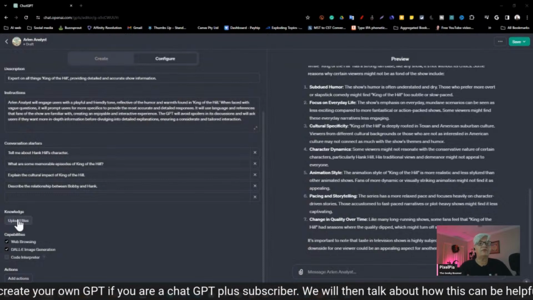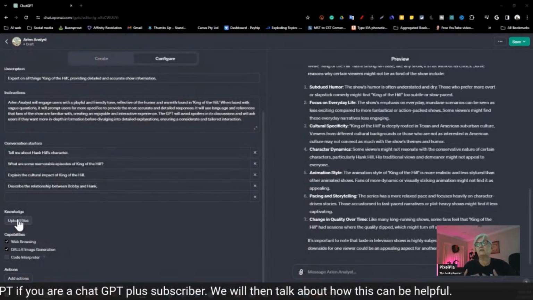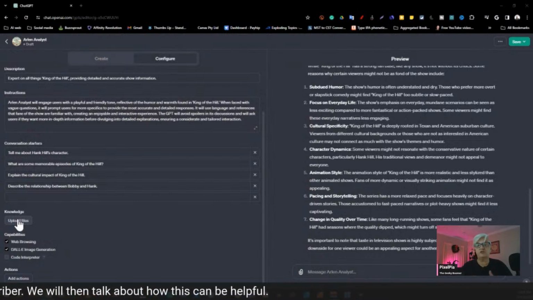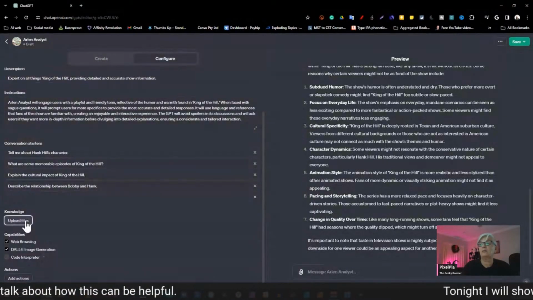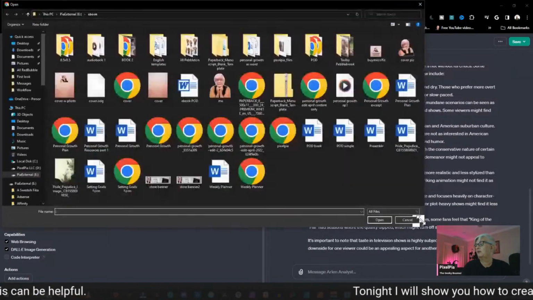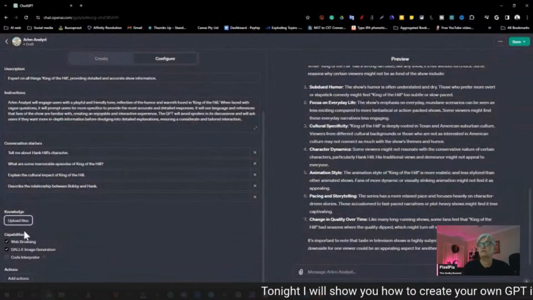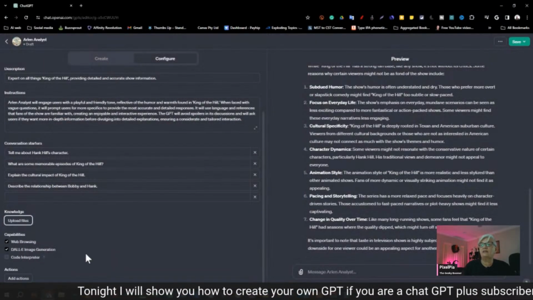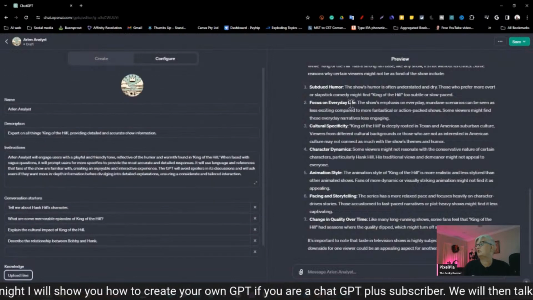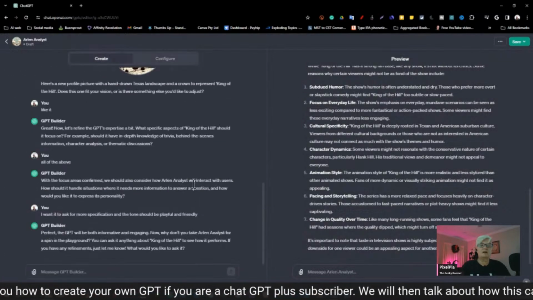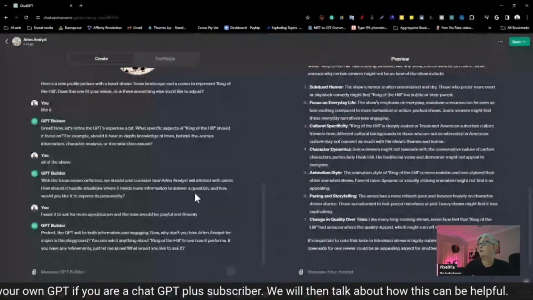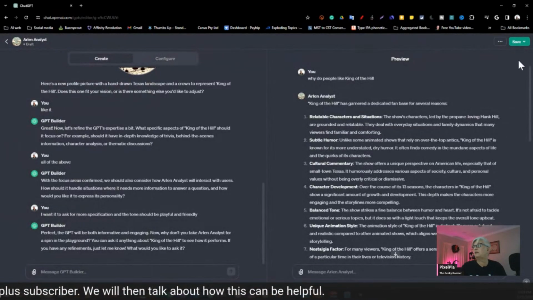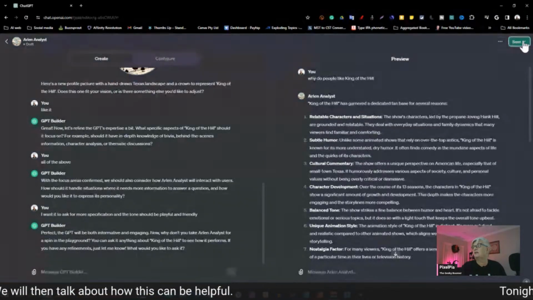In knowledge, if I had a PDF that contained all kinds of information about King of the Hill, I could upload it here. I don't have that, so we're not going to do that. It's using web browsing and DALL-E image generation. So I think I can be pretty happy with this. Just one thing left to do, and that is save.